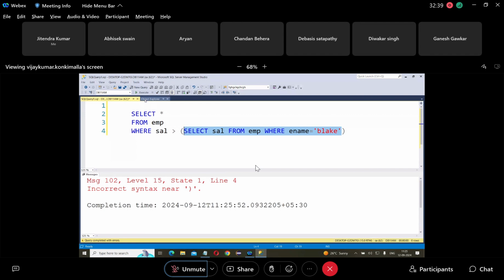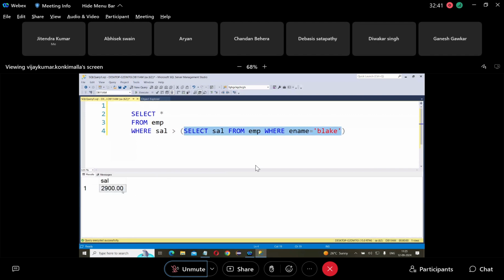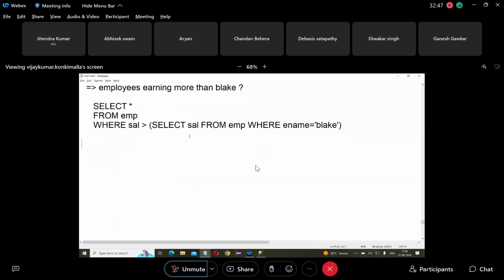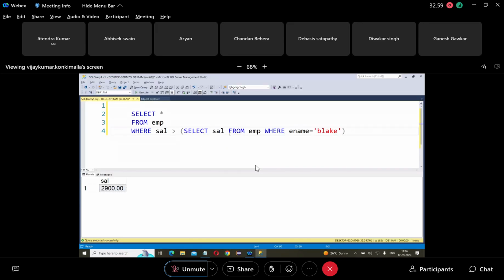This gives 2900. That means this whole inner query is replaced with 2900. Yes or no? Next, it executes the outer query: select star from EMP where salary greater than 2900.